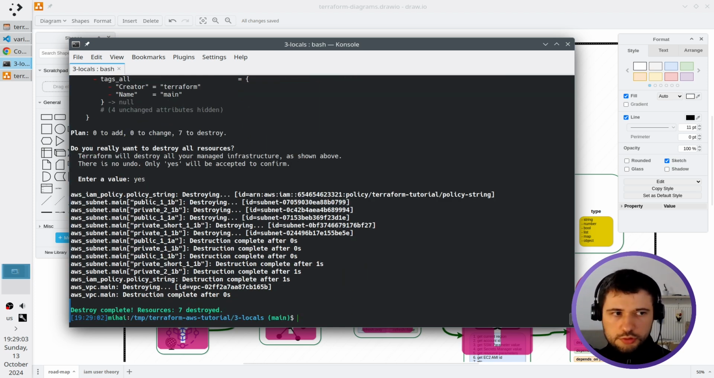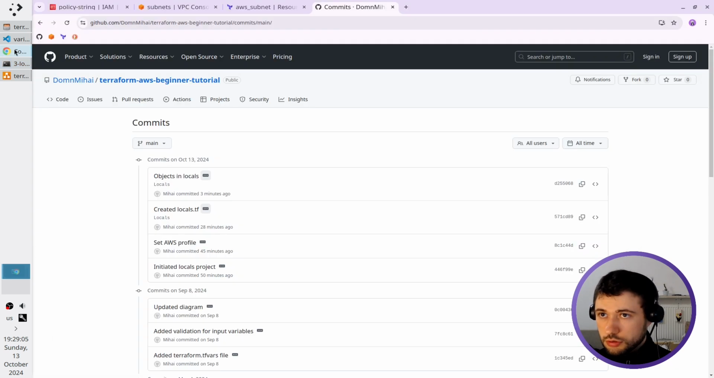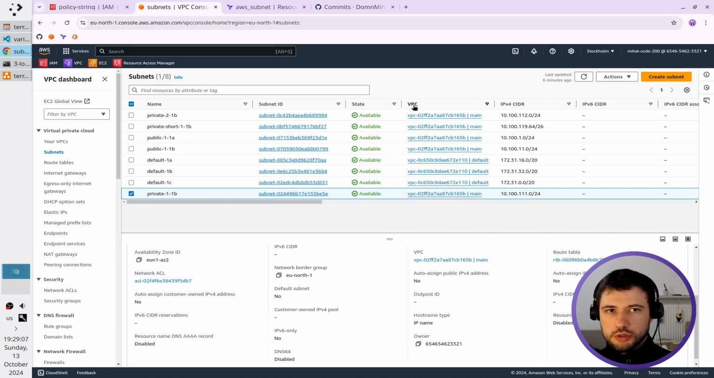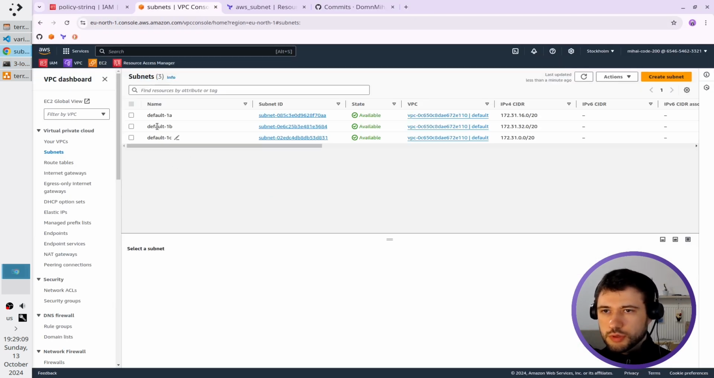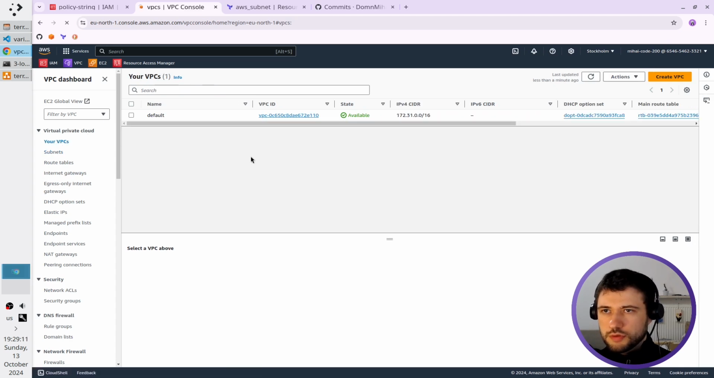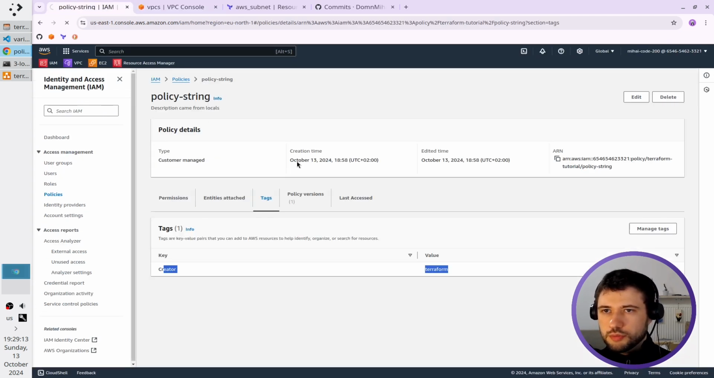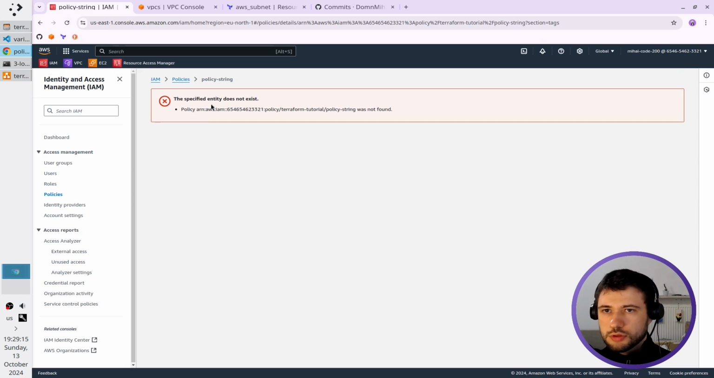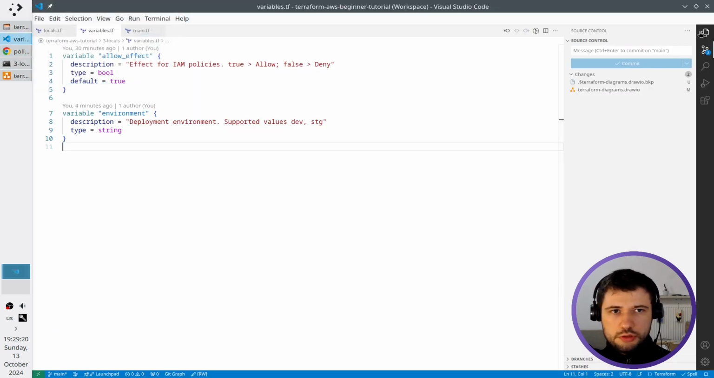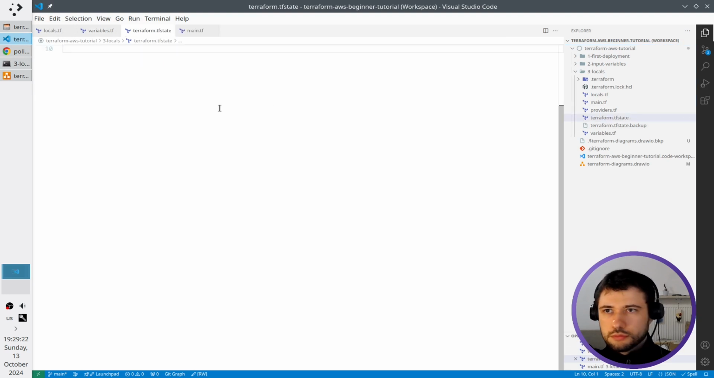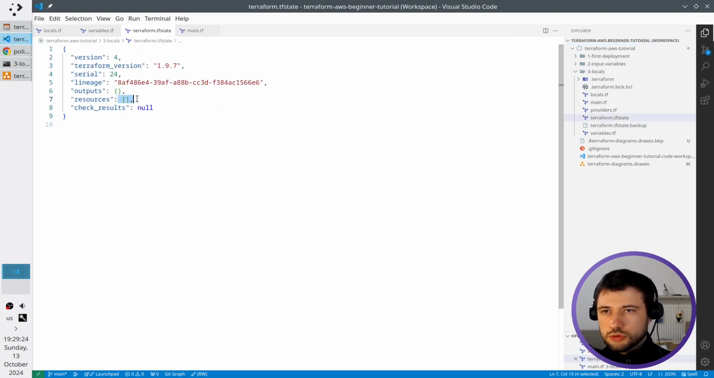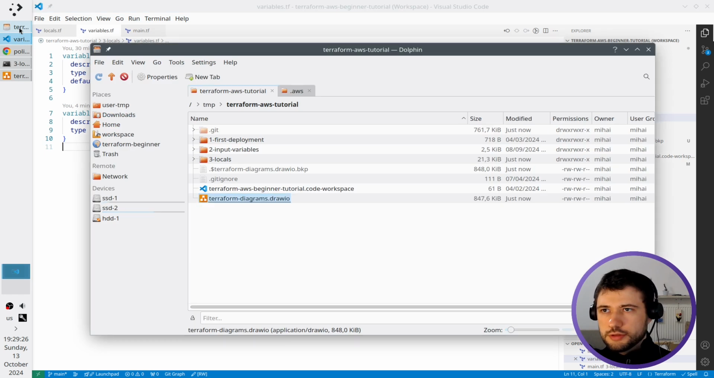Everything was destroyed. Let's check the resources. Look here, I refresh the page and my subnets are gone. The VPC is gone. I refresh the page and the policy is deleted. Let's check the Terraform state. No resources.